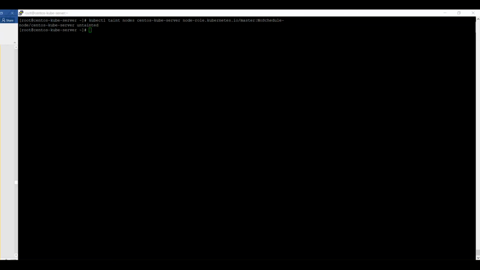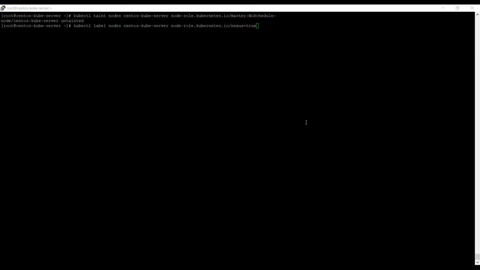Okay, and I'm going to add a label to our server. This label is used in the YAML file as a selector. So we are labeling our server, and basically we are telling Kubernetes that you can run the pods on the server. Okay, our server is labeled.